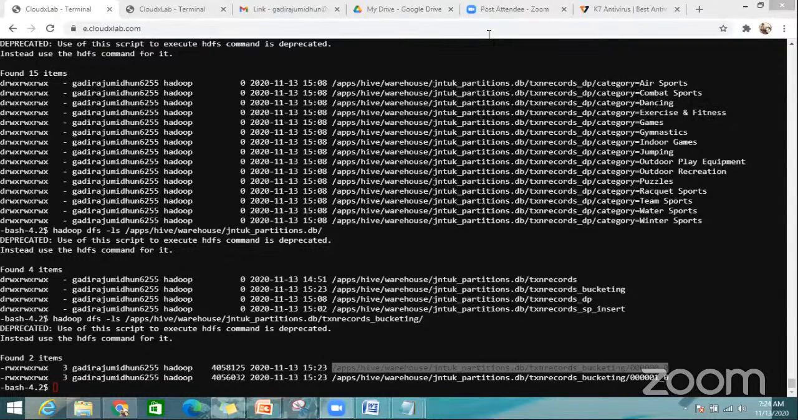Partition, obviously partition, Sohel. So partition will give the better results. Okay, so once after doing the partition also, if you are unable to get good optimization, then you can go for bucketing. That's it. That's how the real-time scenario comes.